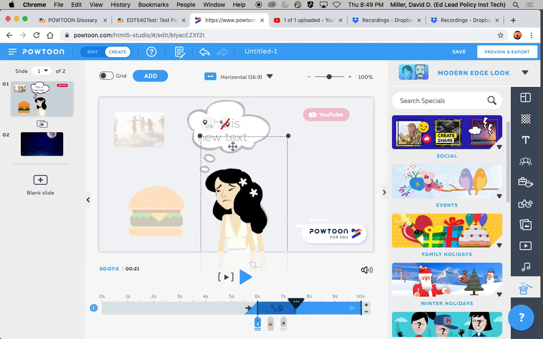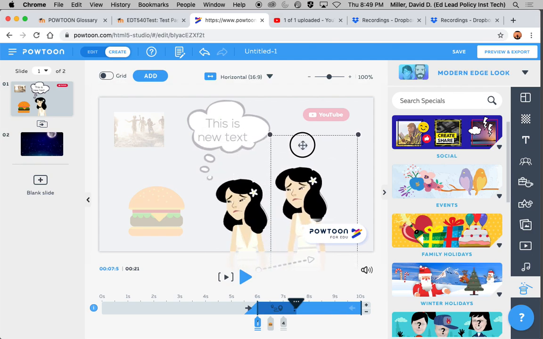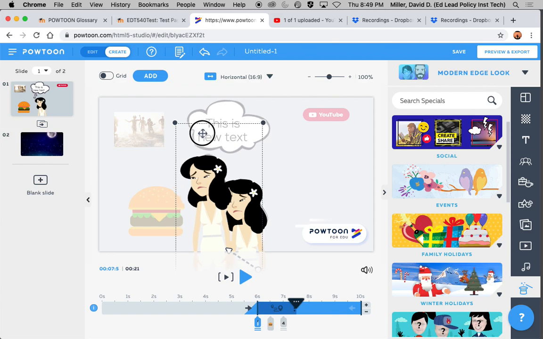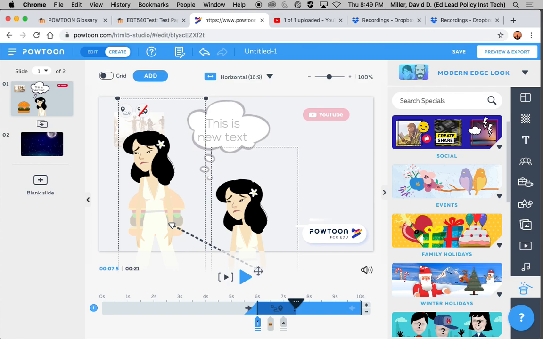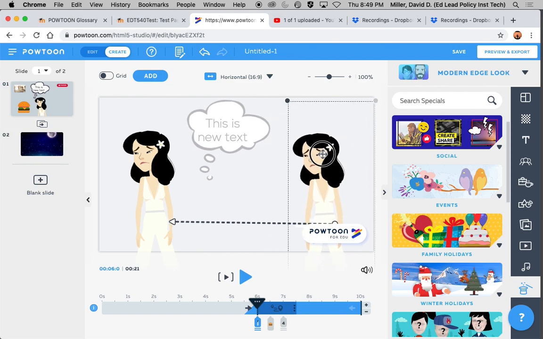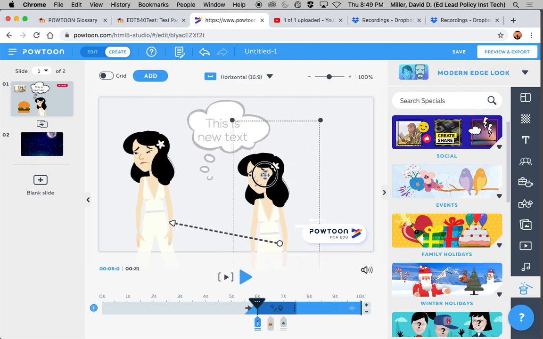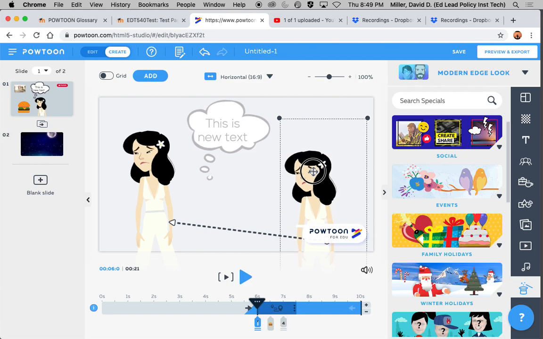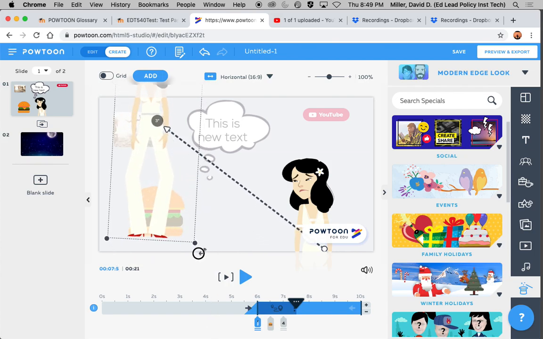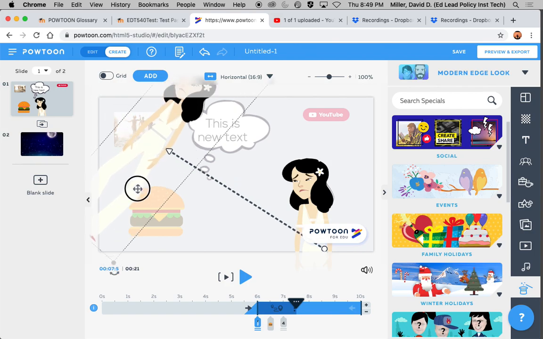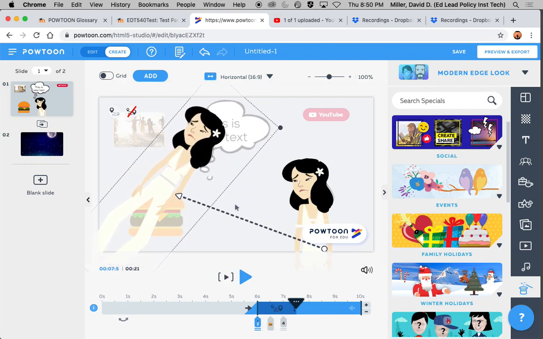Now what I have on the screen is two different versions of her. And you'll notice as you drag one of them around that there is a dotted arrow connecting one of them to the other one. That's showing you the path of the motion. So that's showing you where the character will start and where the character will end. It applies to rotation as well. So if you rotate a character, as they move, they will also rotate too.